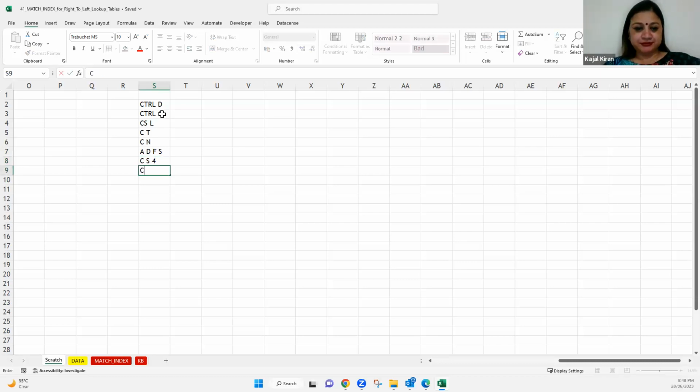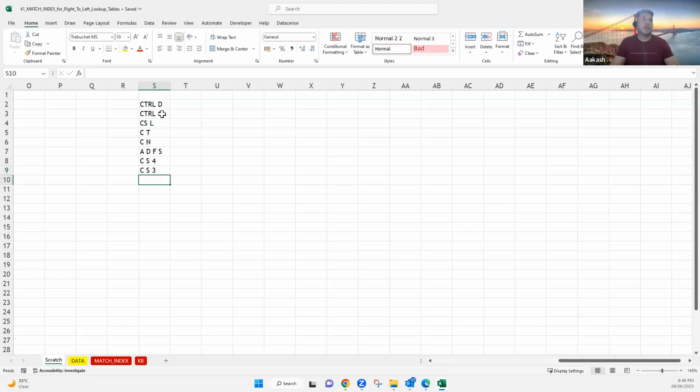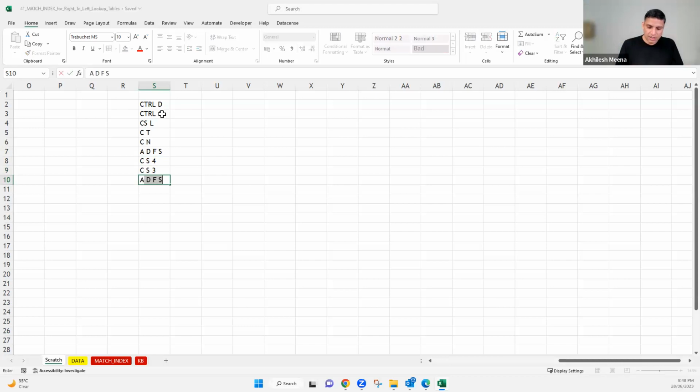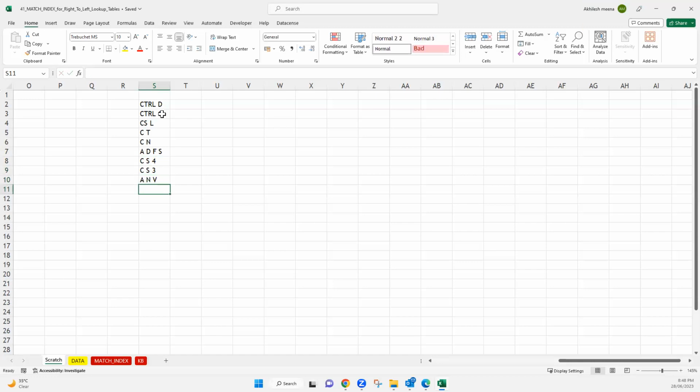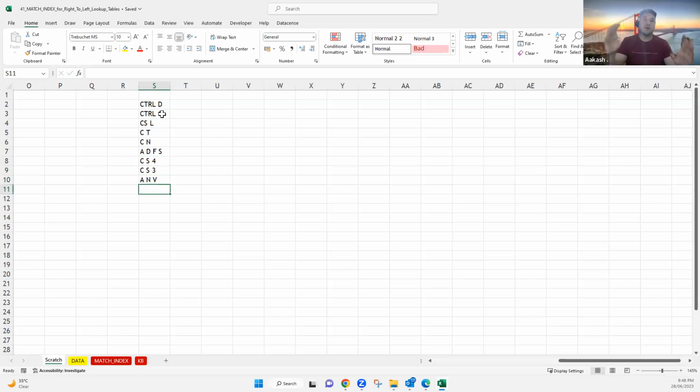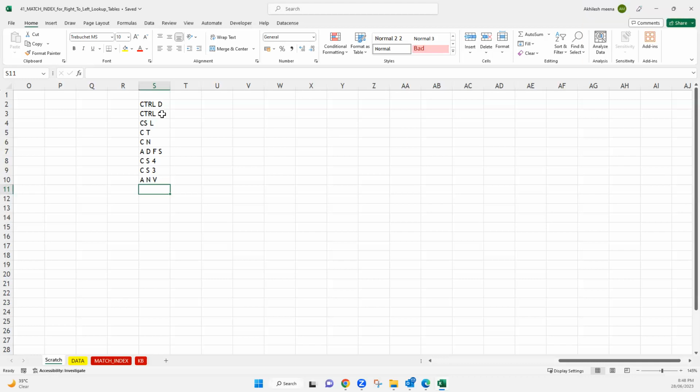Control Shift 3, that I also use a lot. That gives you date format in DD, MMM, and YY. That's quite common for me. And Alt N V, pivot table. Very good. Alt HBA for lining border. Alt OCA for adjusting the width of the column.